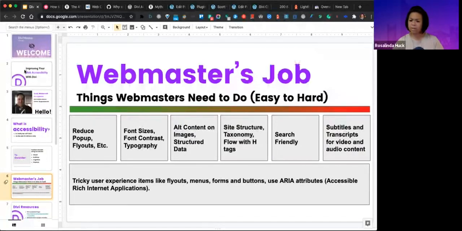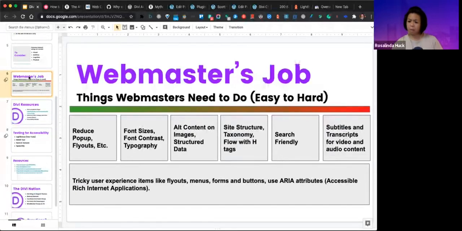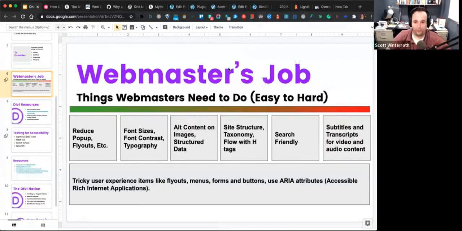Looks like Diana actually had a bit of a question in the chat, something about structured data. Maybe explaining what structured data is a little bit. Structured data. I'm a newbie.